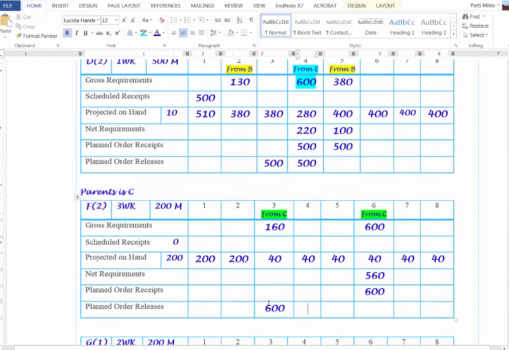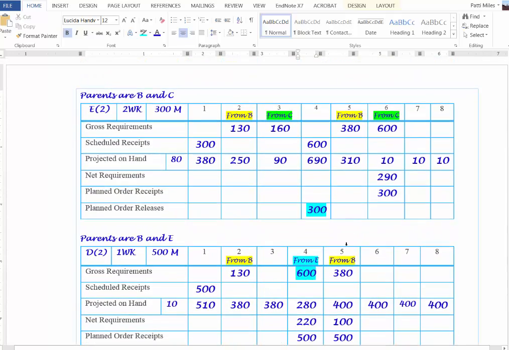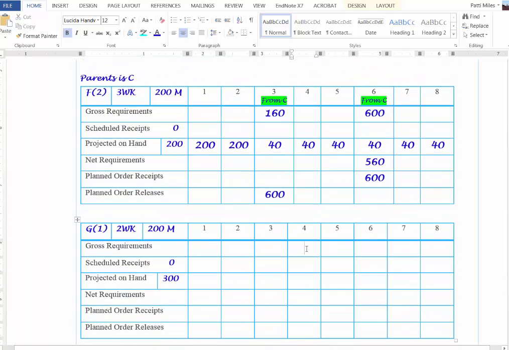So we've got to go back up to E right here, and we take our 300 and copy this down to period 4. And G is a 1 for 1, so we don't have to multiply it. We've got 300 on hand, and we've got 0 scheduled receipts, and it comes in multiples of 200, so we carry our 300 over. And actually we end up with 0 on hand. We use our 300 and we have none left over at the end here.